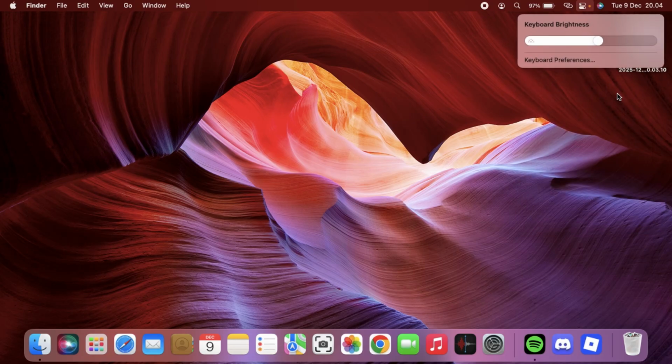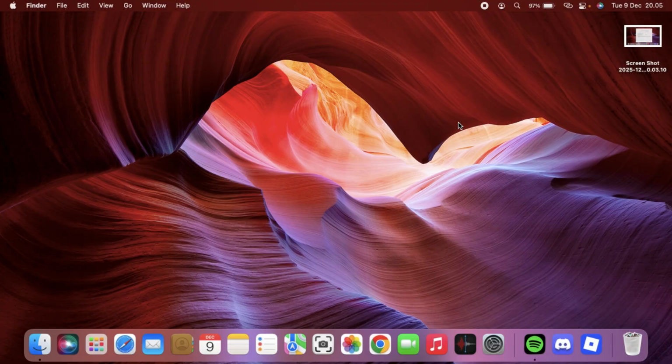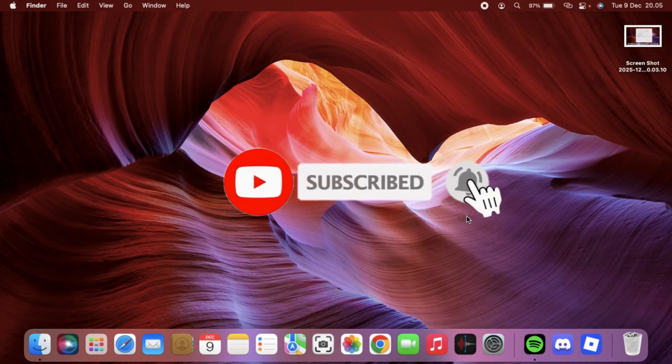You can select on that. So here you can adjust your keyboard brightness. If you want to make it brighter, you can slide to right, and if you want to turn off, you can just slide like this. So now your MacBook's keyboard is turned off. The keyboard brightness is turned off, so you can save your battery on your MacBook. It's very simple, right? So that is how to turn off keyboard brightness on MacBook.